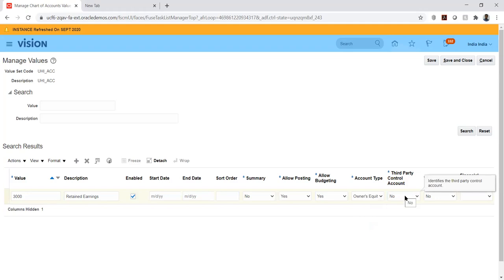And then we have the third party control account. So if you see here, we can restrict journal entry. This is what we were seeing, that if you want to restrict certain accounts so that manual journal entries are not entered, we can do it from here. Restrict GL manual journal entries.